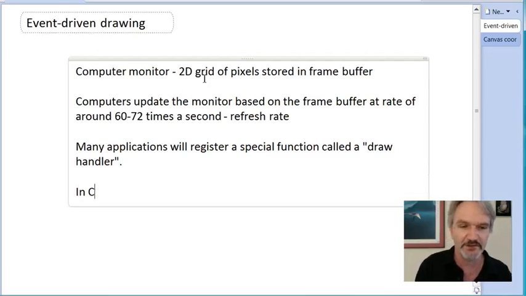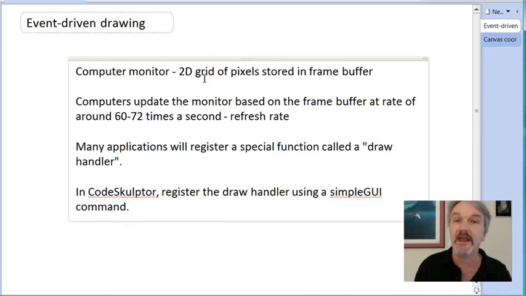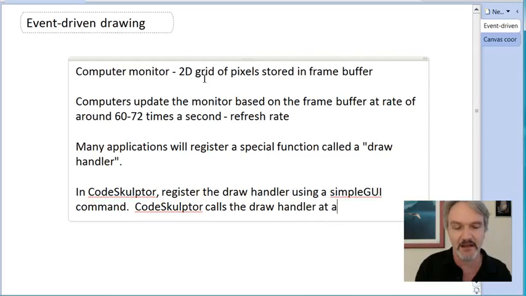In CodeSculptor, we're going to register the draw handler using a SimpleGUI command that we'll learn. And then once we've registered it, CodeSculptor calls the draw handler at around 60 times per second.